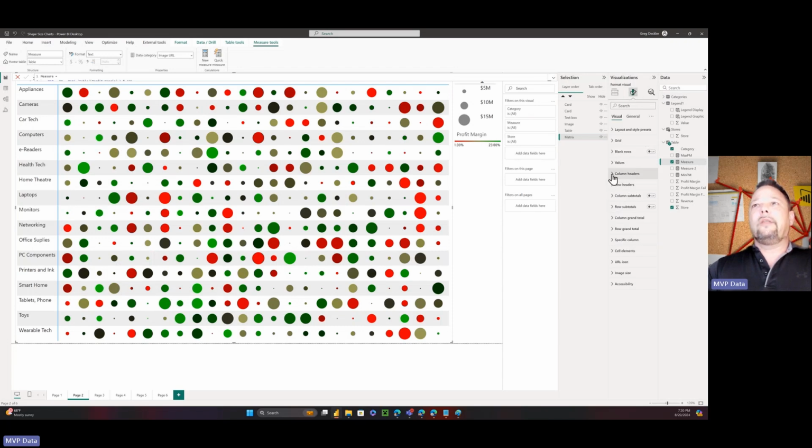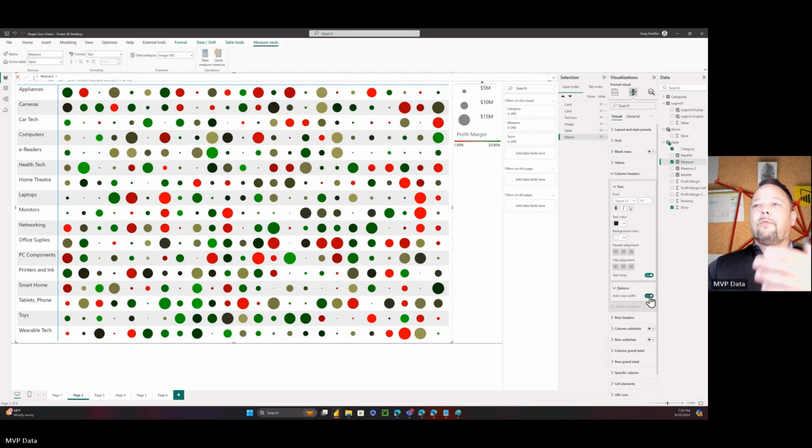Now, one of the annoying things, and I'm probably not going to find it. Maybe it's grid. There's a setting somewhere in here to automatically, I thought it was in column headers, but I'm not seeing it. Options, auto size width. For whatever reason, when you use an SVG graphic, that does not work. It does not auto size. And it's kind of annoying that you have to individually make sure all the columns are wide enough in order to fit the maximum circle diameter.